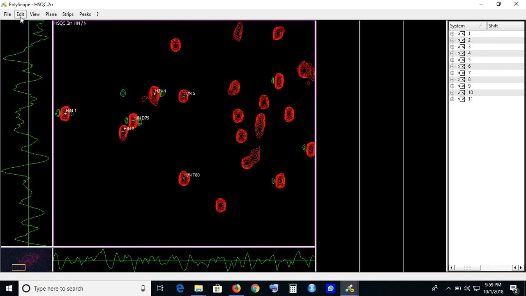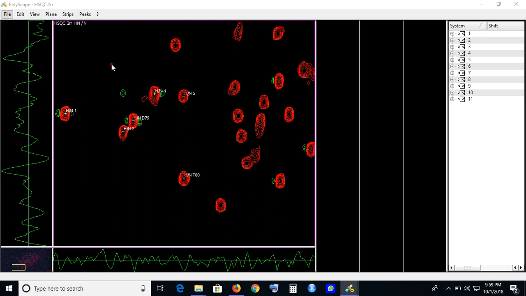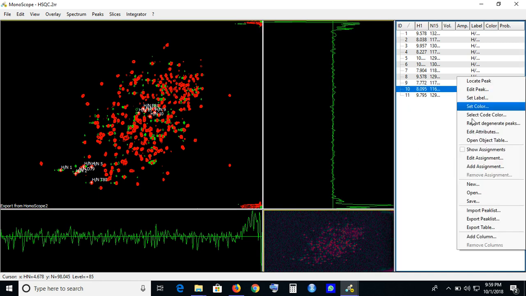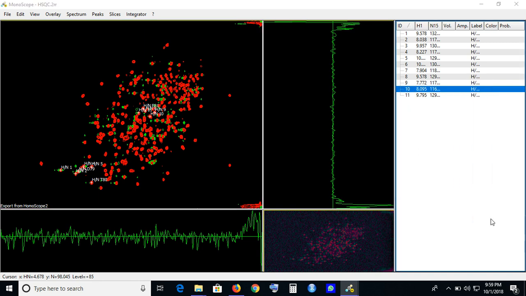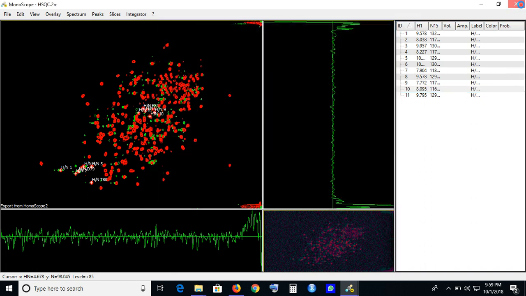Now you can export peaks to monoscope. That means you will get the assigned peaks in this monoscope. So this peak list you can export, export peak list. So this is your HSQC peak list. This is the method for exporting the HSQC peak list.